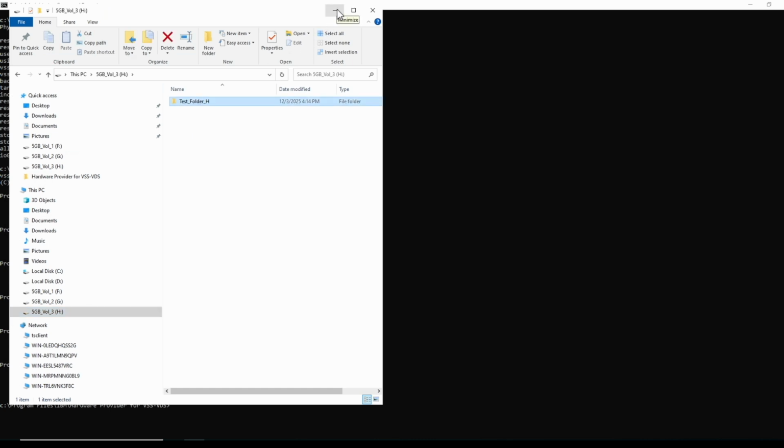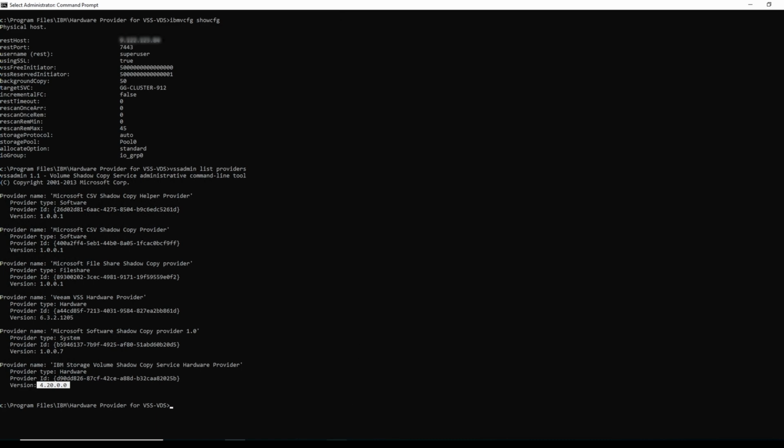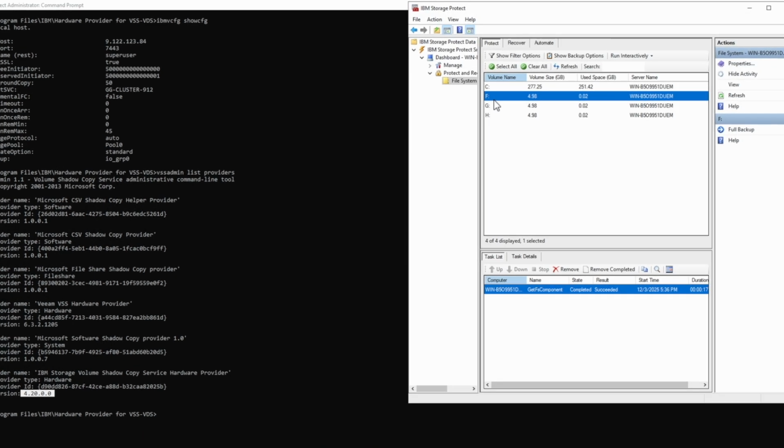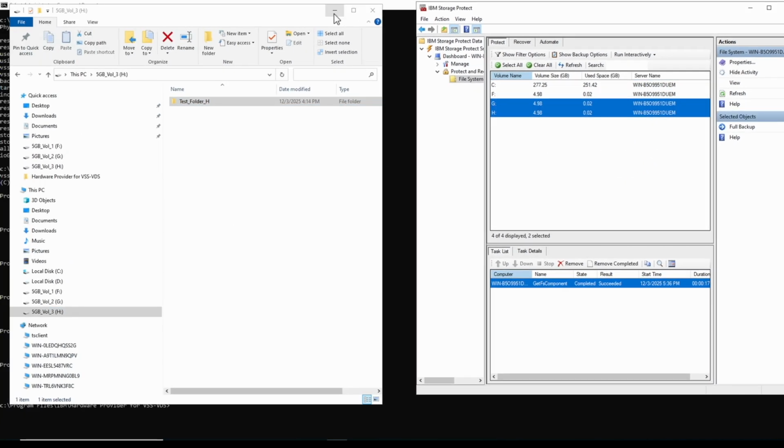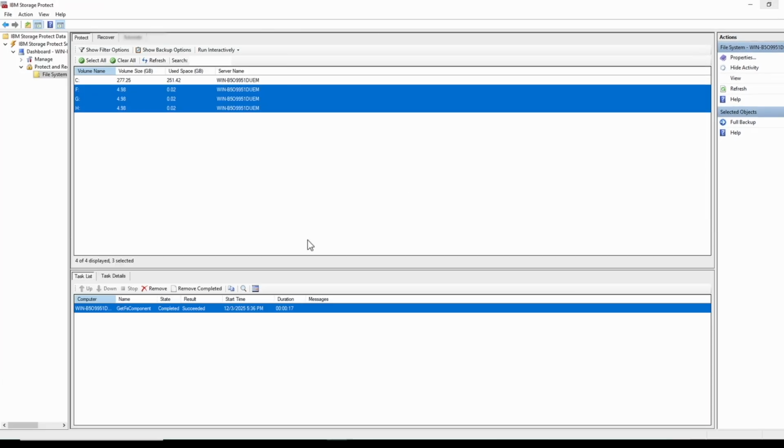Now, let's go to SPS to initiate the backup of these source volumes. Here we can see F, G and H drives are present. On SPS, navigate to the Protect tab, select the required volumes to include in the same shadow copy set, and then trigger full backup from the right side panel. For this demonstration, we have selected all three volumes. Remember, you have the flexibility to select the number of volumes for backup based on your specific requirement.